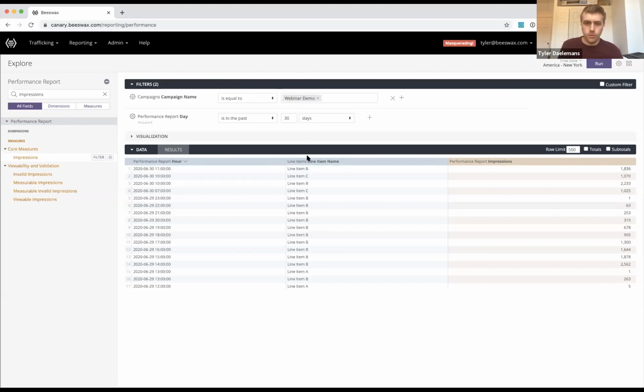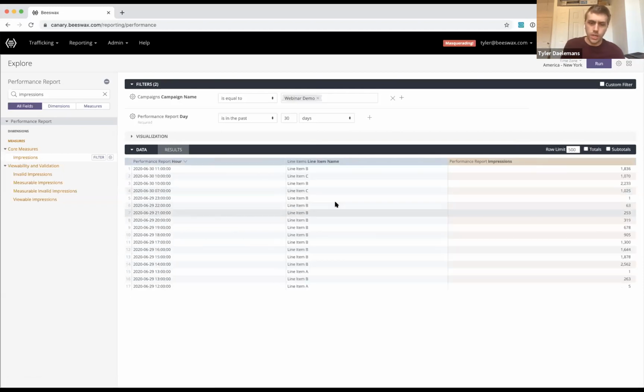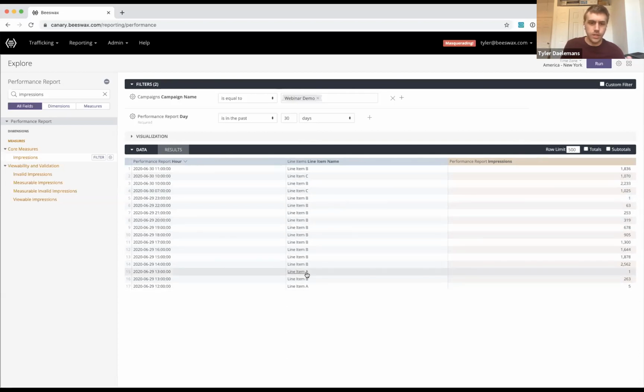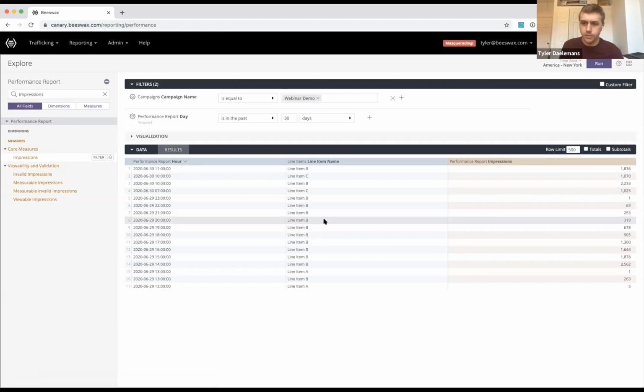One big improvement in Report Builder that I'm particularly excited about is the ability to pivot data. People who are more familiar with something like Excel or Sheets will be familiar with pivoting. That's effectively the ability to take a dimension and distribute the metrics horizontally across a field. So if we go back to line item name, you can see all the line items here. I named them A, B, C. They're all jumbled together, so it's hard for me to get an idea of which one's getting more impressions than the other.